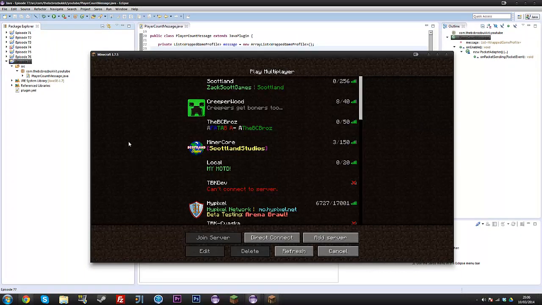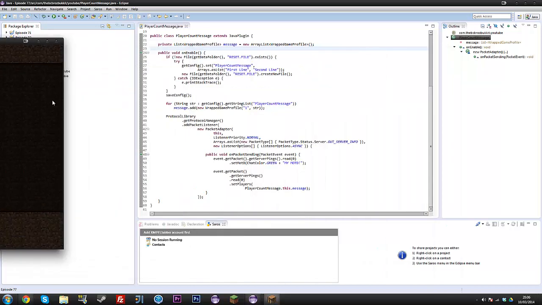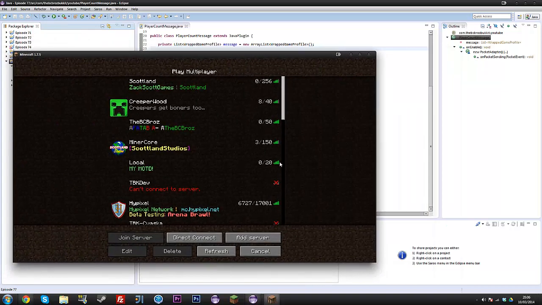Okay, so we're now in the game. As you can see here, it says myMOTD, which is what we set it to in here. We said green and myMOTD. Refresh again, and it shows there. If I hover over here, it says first line, second line.